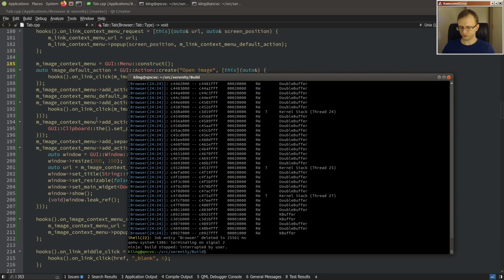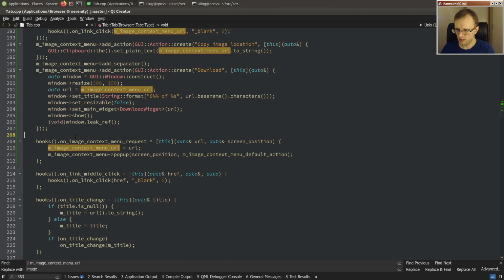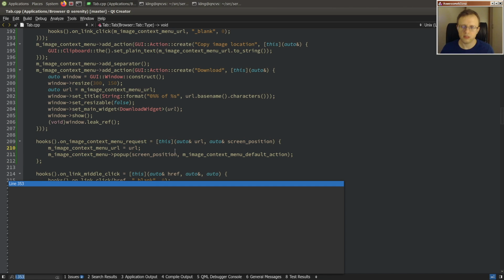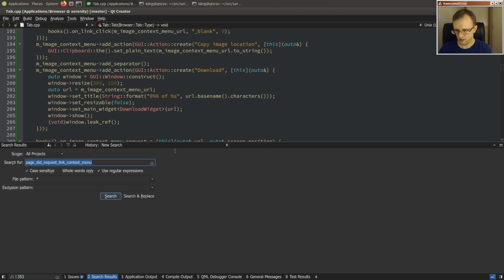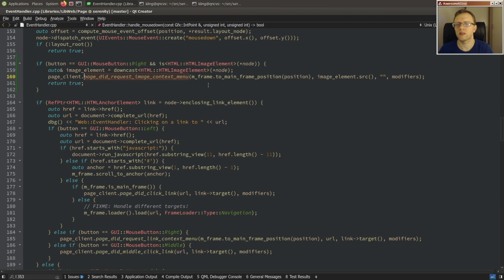So, why is the URL coming out all wrong? On image context menu. Oh, I guess because we never pass along the URL. Right, because it should be the URL of the image. See, that's what we needed to do in the event handler here. We were not passing the image. Oh wait, this is the target. Image element source.